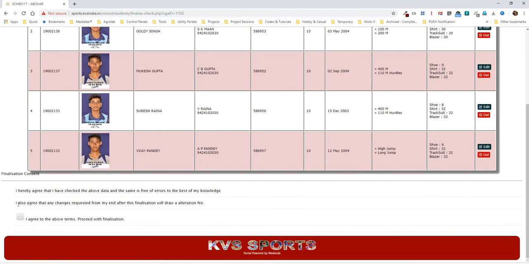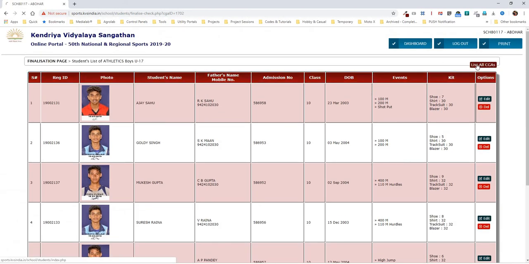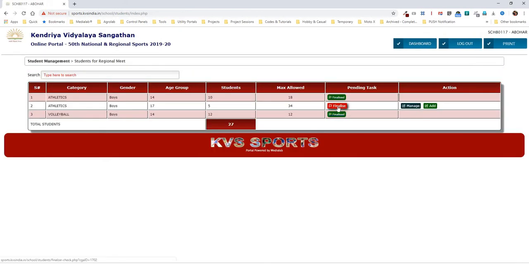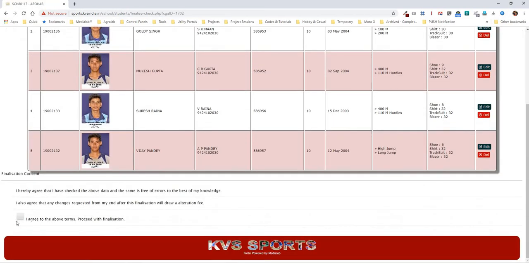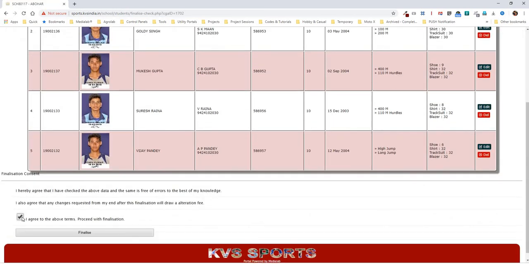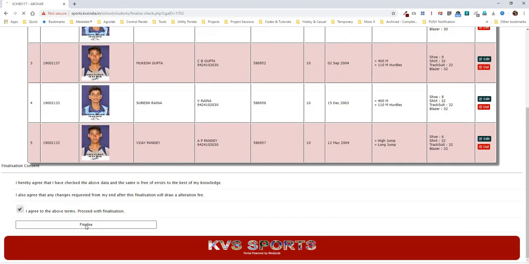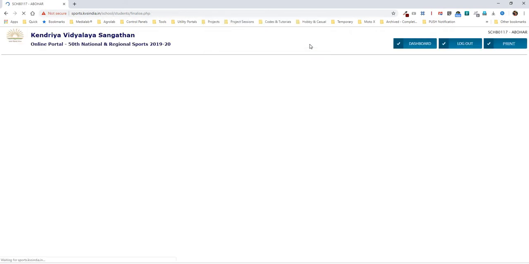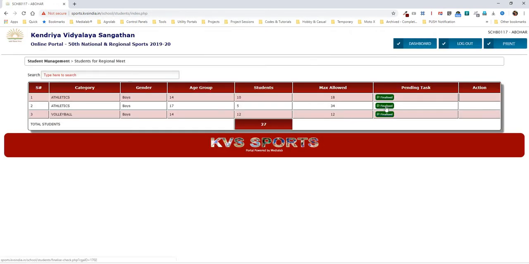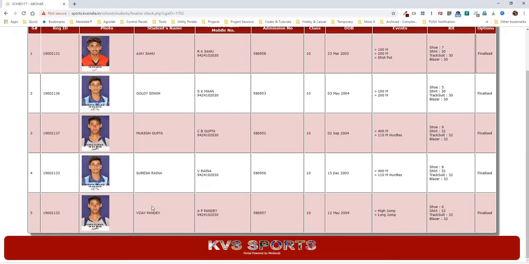Now once everything is done, it will ask for a finalization consent. If you don't finalize, it will prompt you to finalize. Before finalizing, you can make any changes. And to finalize, you simply click on finalize, accept the terms, and finalize. Finalized. Now you can see the data, but you can't edit it.